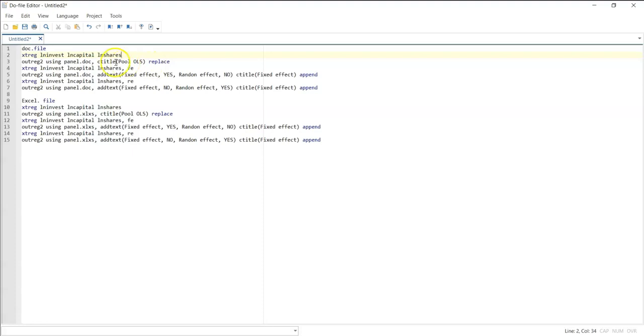This replace here simply means that the current regression should override the previous one. So if we have a regression already named panel.doc, I'm saying replace that regression with this one. Is that clear? And then I have xtreg. This is fixed effect. Immediately after the regression, you see my outreg2 here. This is the name of the doc. Now, addtext.